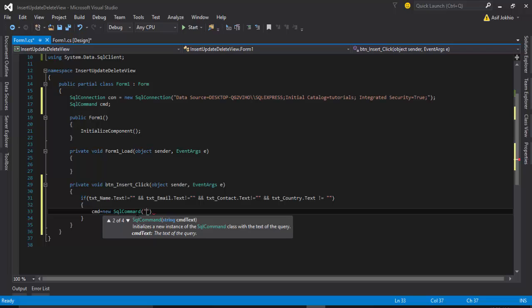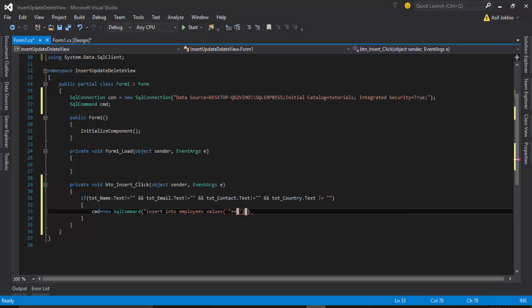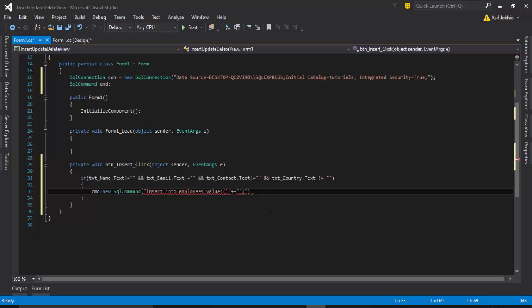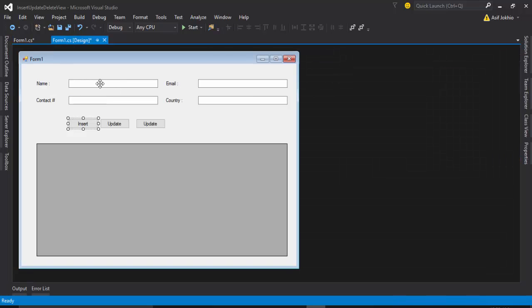query to insert the record in the database. So first of all, you need to write insert into table name. My table name is implies, and write the parenthesis, implies values, write again parenthesis, and single commas, double commas, double plus sign, and enter the first text box name like this.